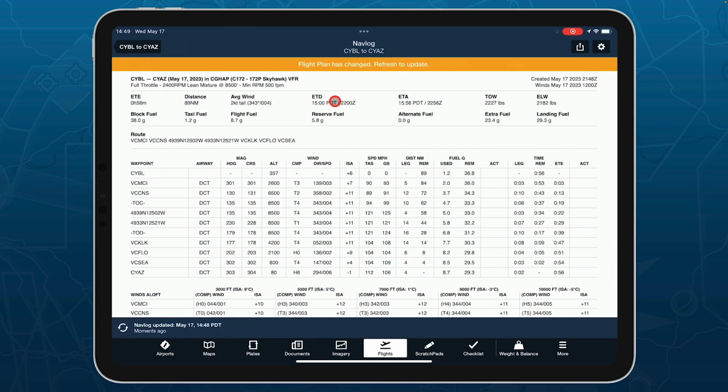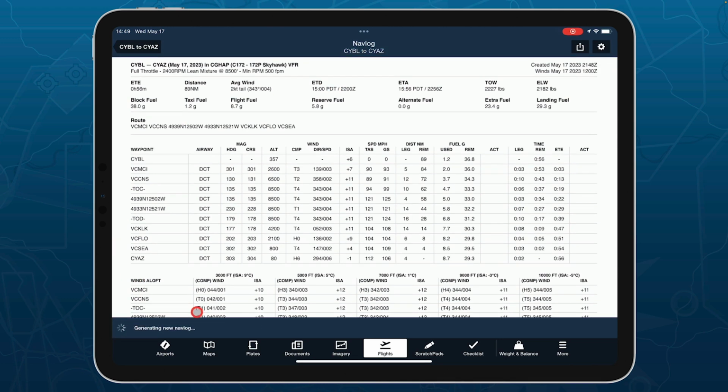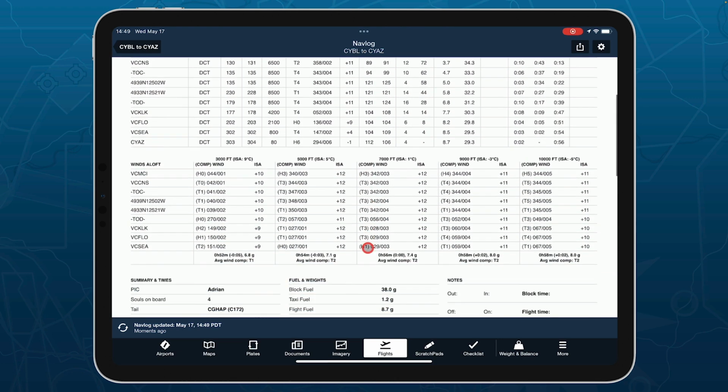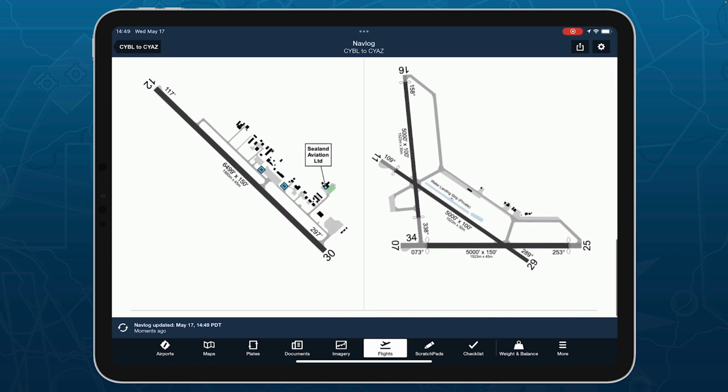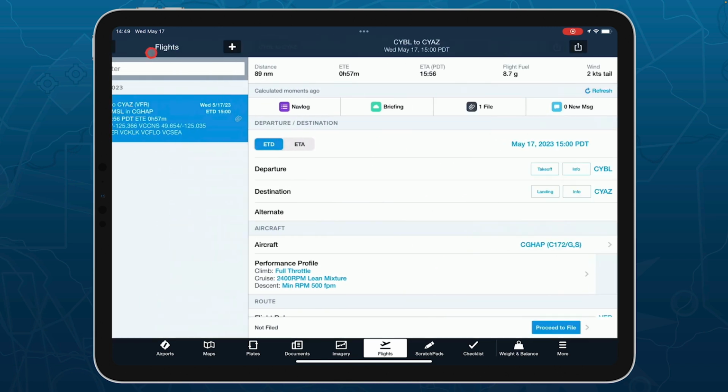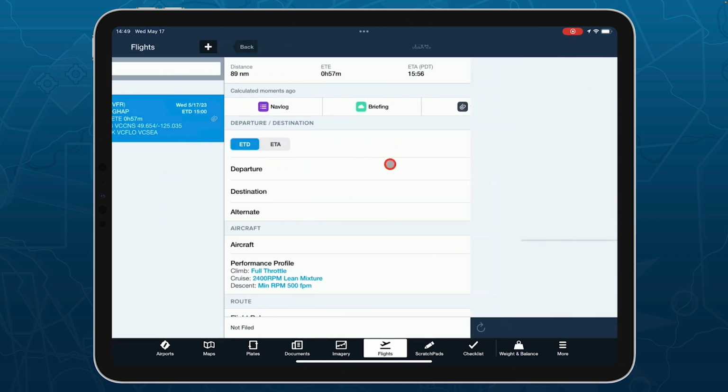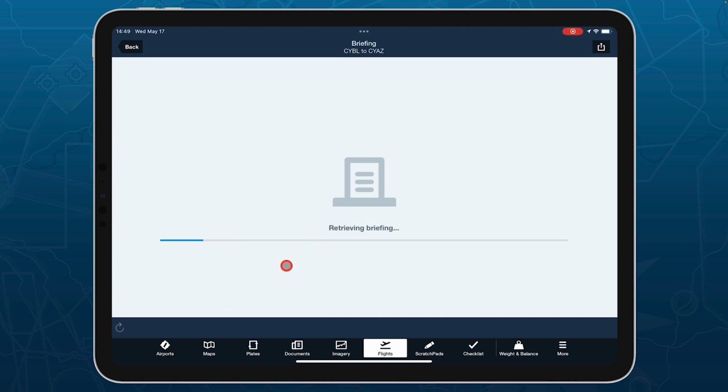We're getting ready to go. I'm going to calculate my nav log. I'll just refresh that. So now I have a detailed nav log with all the information relating to my flight. You can print that if you'd like, and generate a briefing.